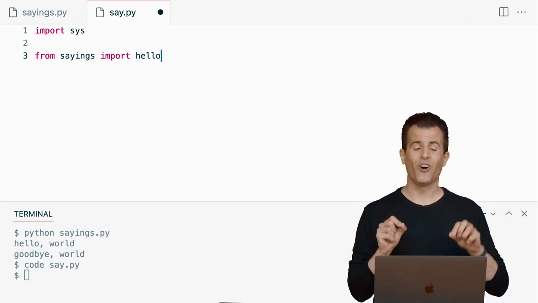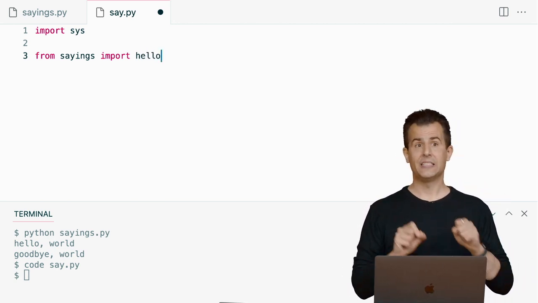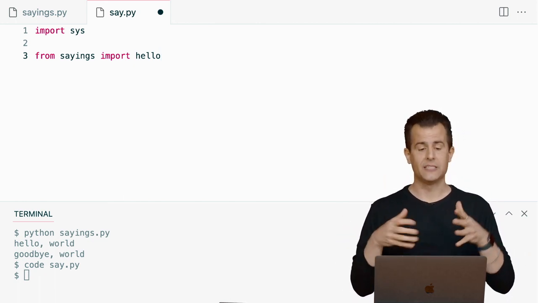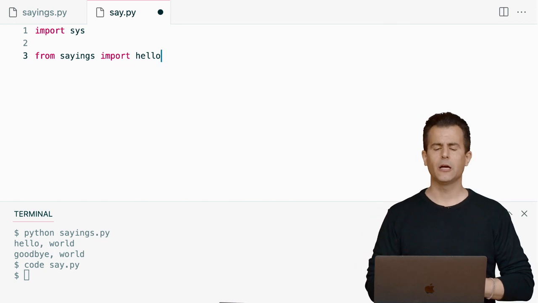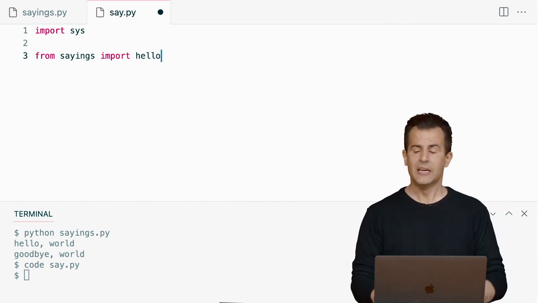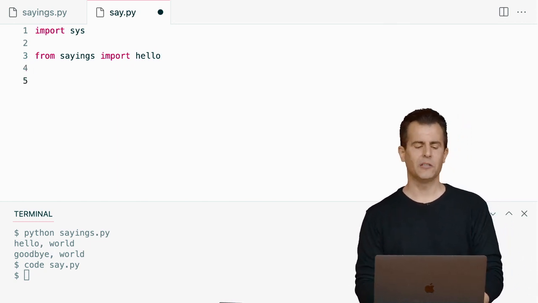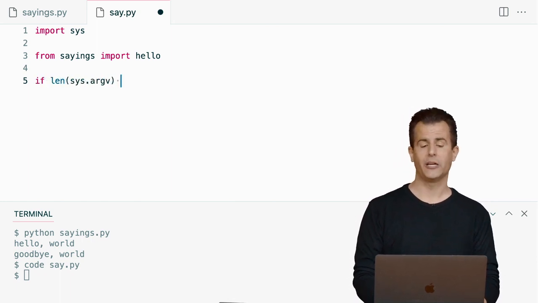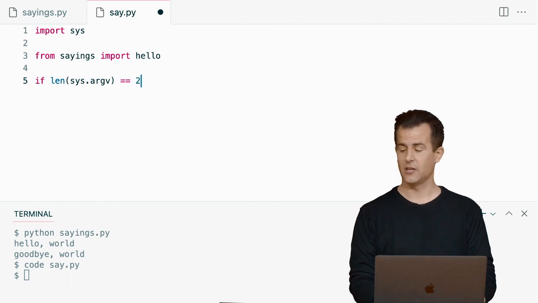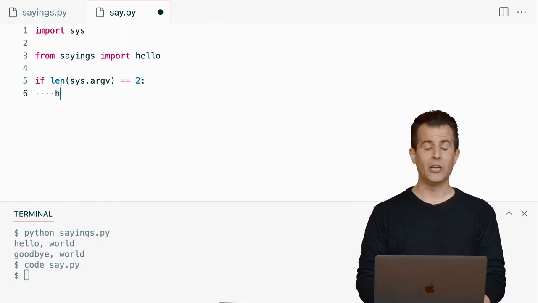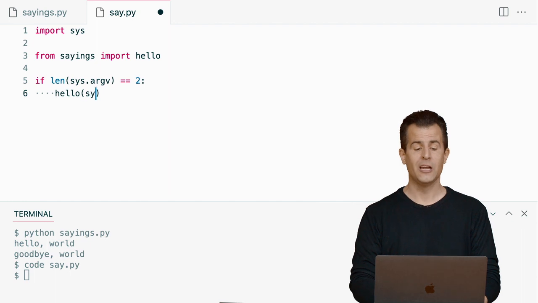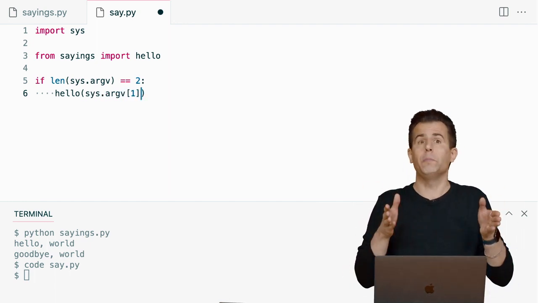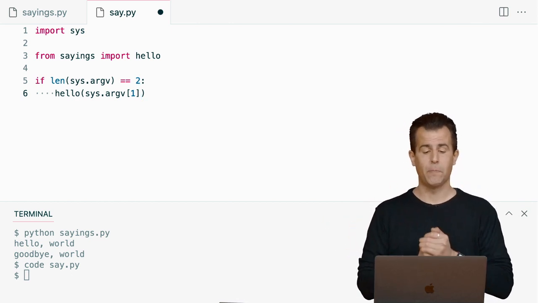So because I created a file called sayings.py, I can say from sayings, and it's inferred by Python that I mean sayings.py, at least in this current directory. But I specifically am going to import just one of the functions for now, namely hello. And now I can do something like this. If the user obliges by giving me 2 command line arguments, which I can check by just checking the length of sys.argv, I'm going to then go ahead and call this new hello function, passing as its input sys.argv bracket 1, which should hopefully be the person's name, which I'm going to expect them to type at the prompt.